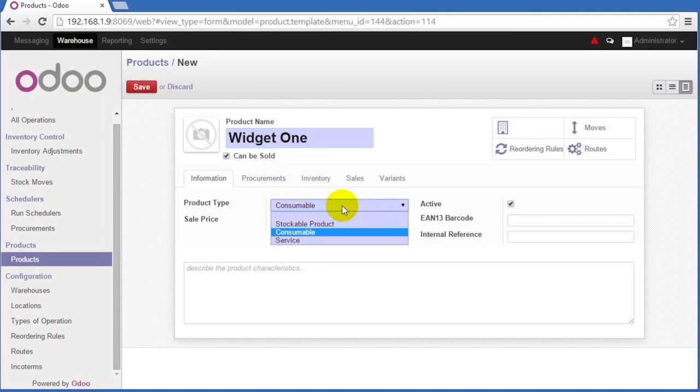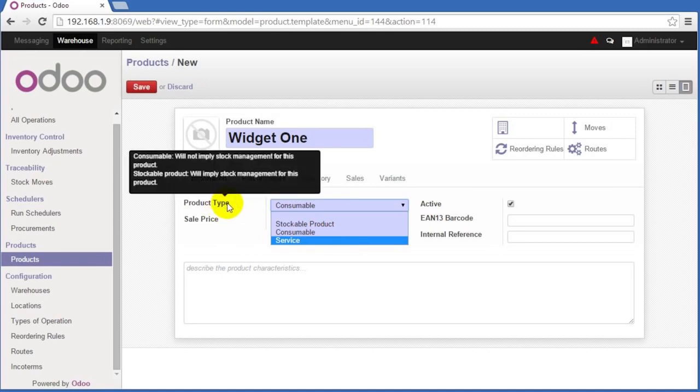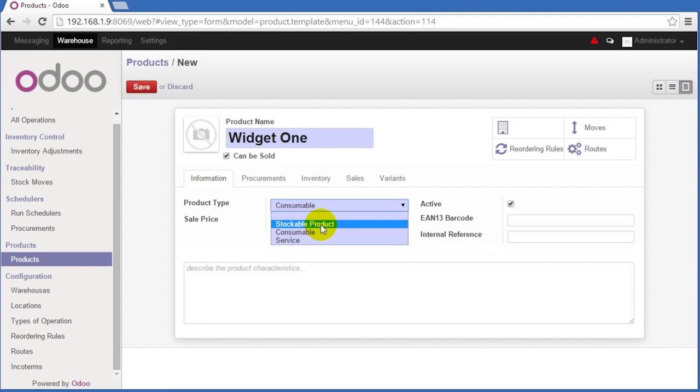Typically if you're working with warehouse, we should talk a little bit about the difference between stockable, consumable, and service. If I mouse over this, you'll notice it says consumable will not imply stock management for this product. Stockable will imply stock management. Since we're working with the warehouse module, it makes sense to do this as a stockable product, because we want to see these transactions in the warehouse and use this module to give us an idea of our inventory.